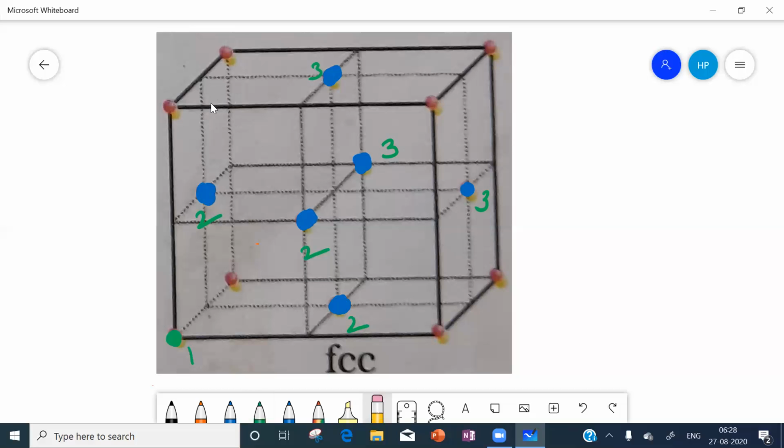So, have you got an idea? Octahedron means we need 6 constituent particles. How should the 6 constituent particles be arranged? 3 in one layer, 3 in another layer. These three face centers are in one layer, called the second layer. These three face centers are in another layer, called the third layer. Now this layer and this layer should be neighbors. Layers should be neighbors to say octahedron.